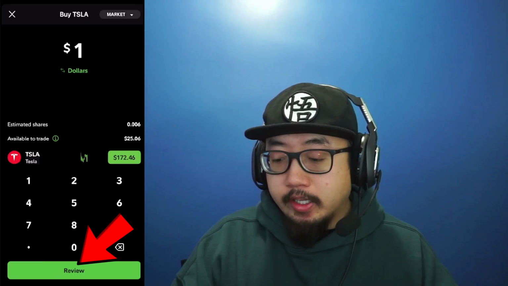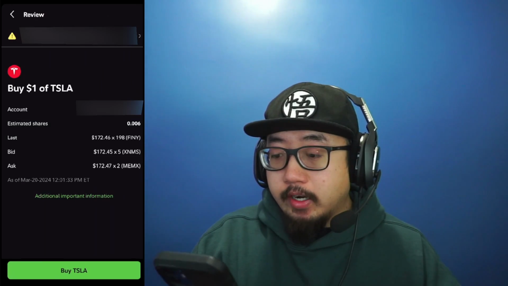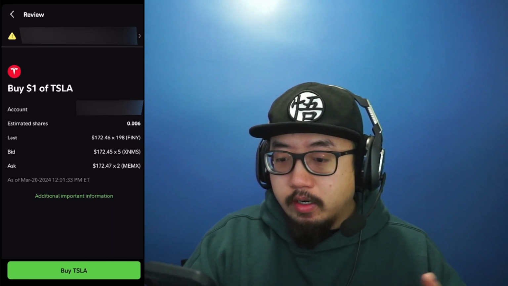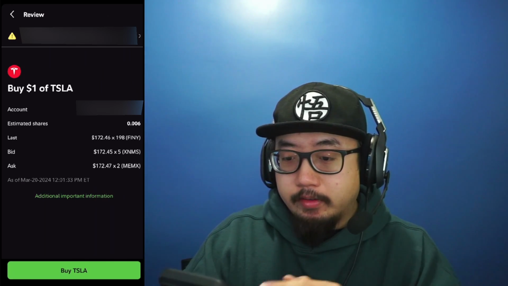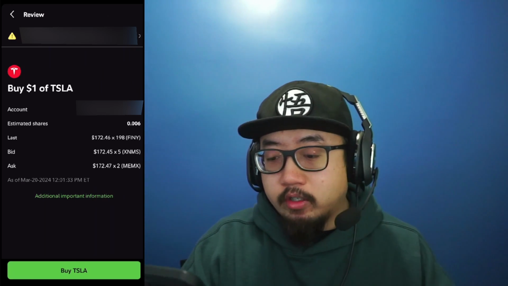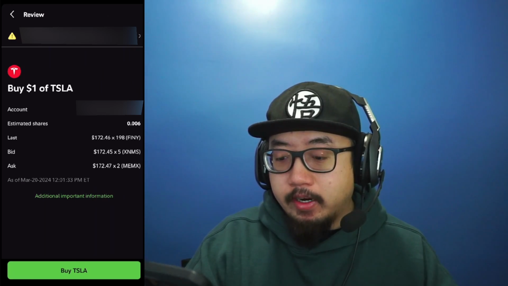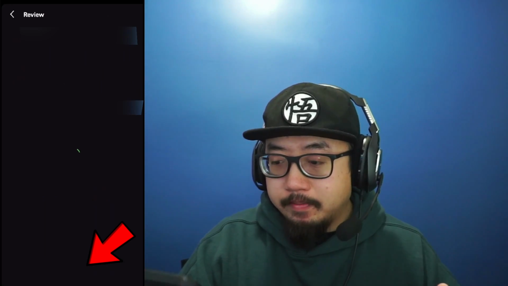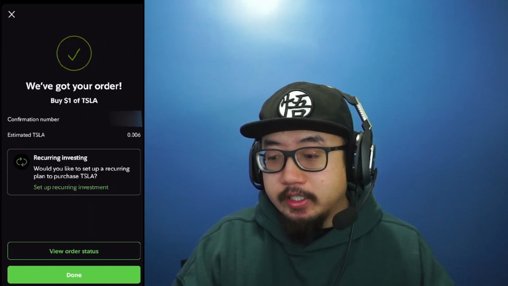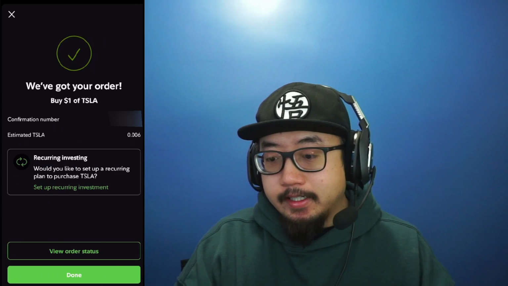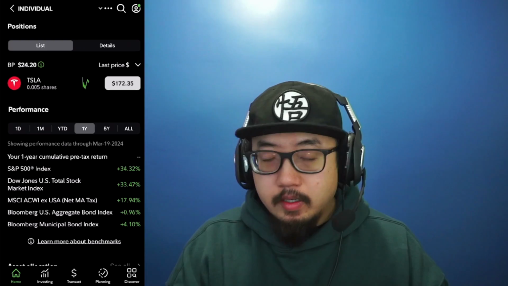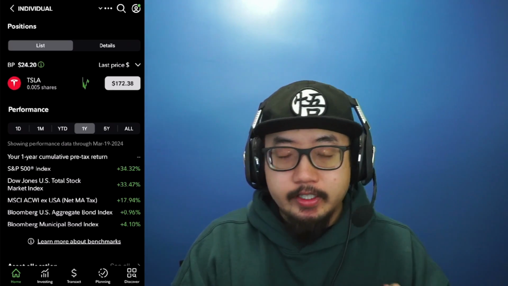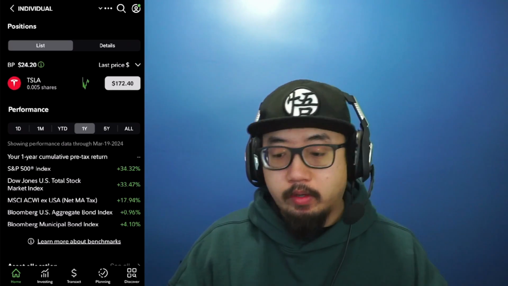At the very bottom you click on review, and right here it's just going to give you your summary. It looks like it'll show you your last, your bid, and your ask. But right there, estimated shares, so I'm buying $1 worth of Tesla. At the very bottom there, you click on that green button that says buy whatever stock you're buying, and just like that, I have purchased $1 worth of Tesla. I'm going to click on done. So yeah, as you can see here under my account, I have purchased 0.005 shares of Tesla, also known as, at this point in time, $1 worth.